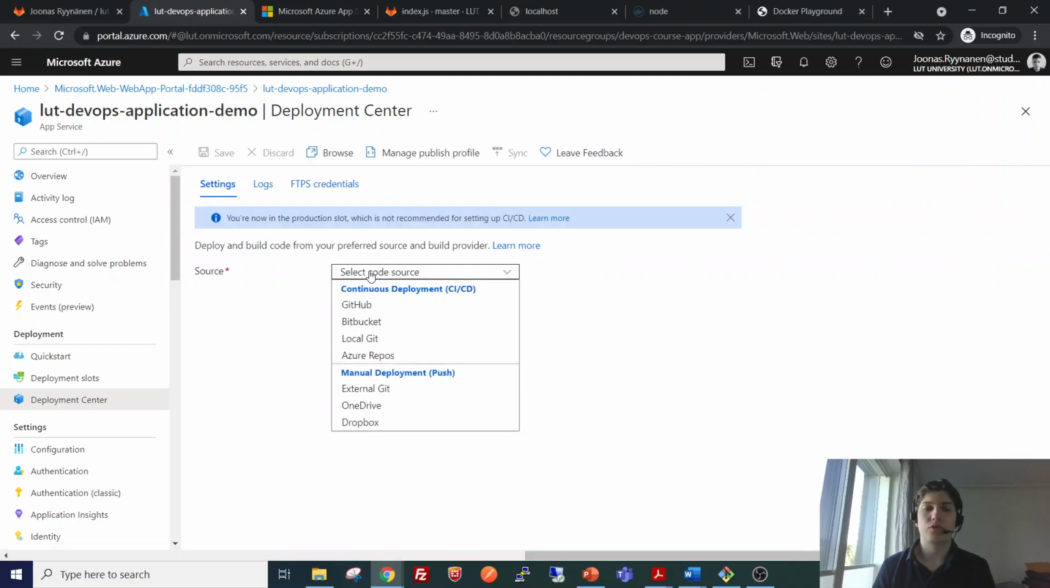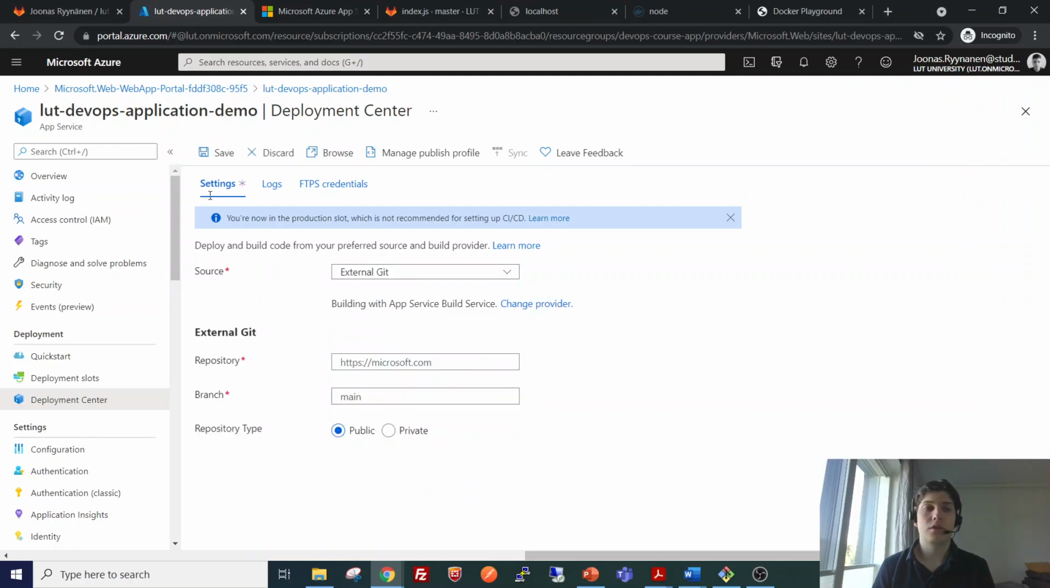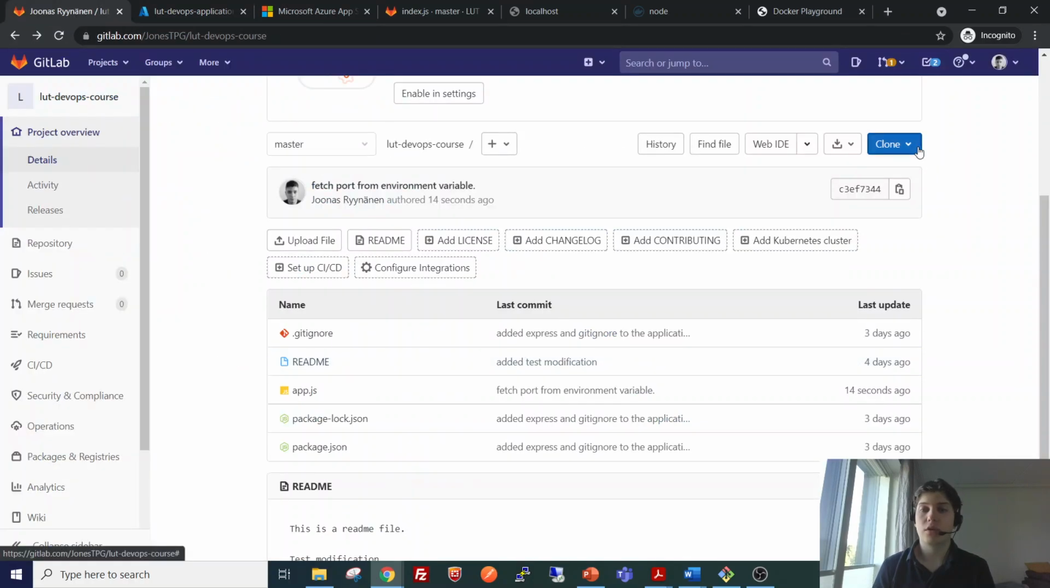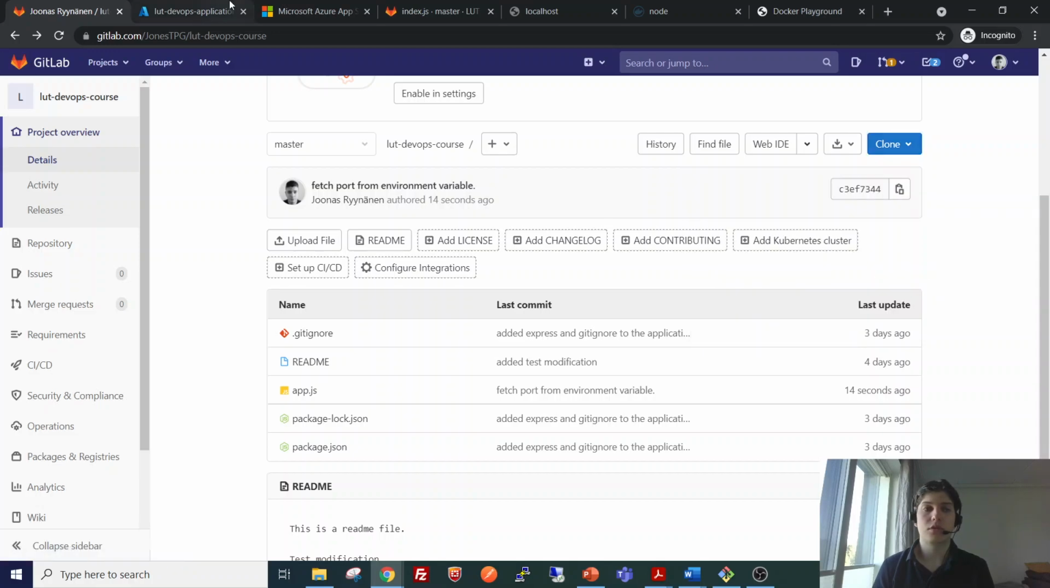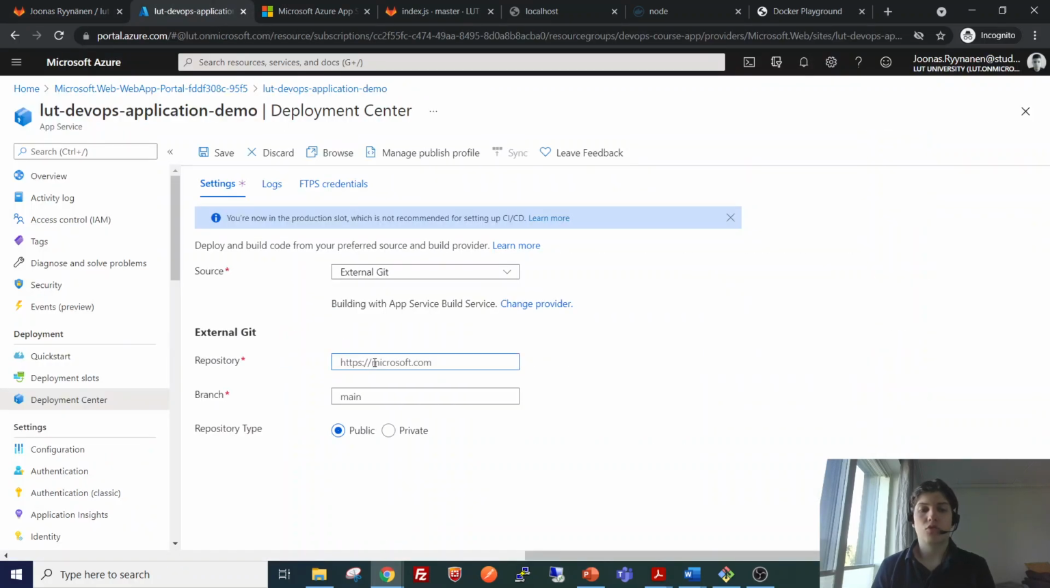Now we need to select external Git as the code source, as there is no option for GitLab available yet. So in this continuous deployment section, we go ahead and select the external Git. Then we input the repository URL. We can see it from here. Let's take this HTTPS URL here.